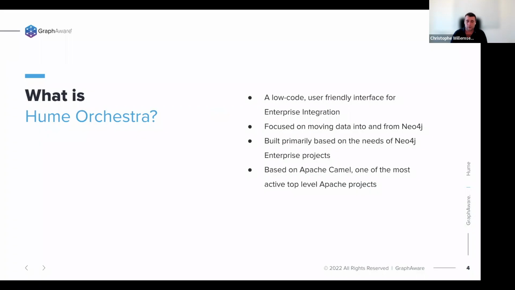Now, what is Hume Orchestra? Well, it's a low-code, user-friendly interface for enterprise integration. So we try to make integration easy and accessible to end users. Orchestra, on its own, is focused really on moving data into and from Neo4j, right? So our primary purpose depends on the needs of Neo4j enterprise projects, right? This is how we architect, how we make decisions for components, and how we advise our product customers that are using Neo4j. Orchestra in itself is based on Apache Camel, which is one of the most active top-level Apache projects, and it's also a very mature project.